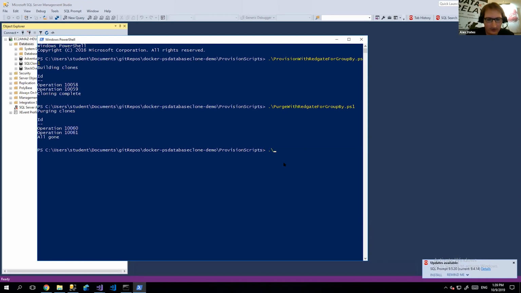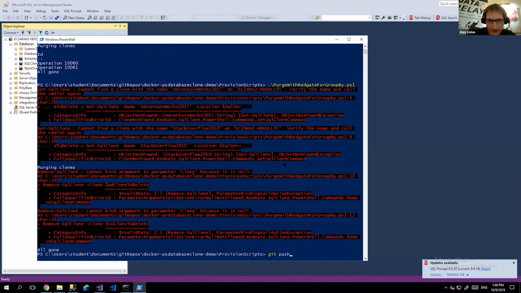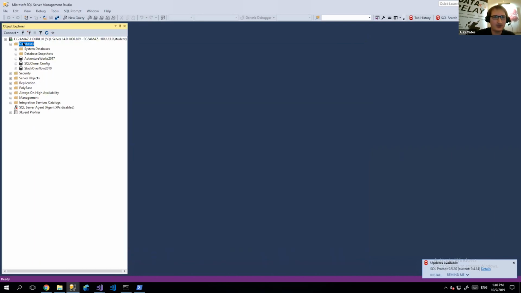That's all very well and good and all. But what I want to do is start making some changes. Purge with Redgate for GroupBy, there we are. No, not purge, they don't exist. I want to provision with Redgate for GroupBy, boom. There we are, and now they should come back. There we are. So they did go before, by the way. It was just Management Studio was hanging on me. Cool.